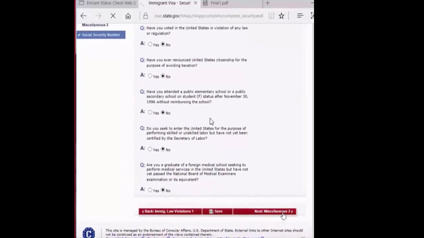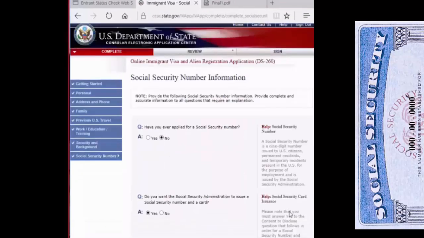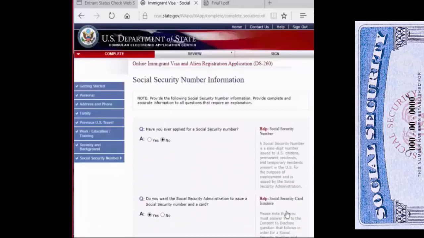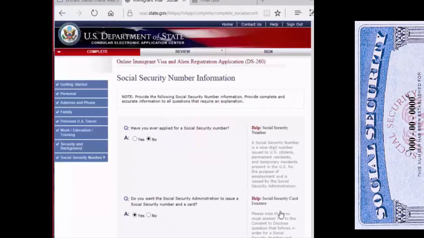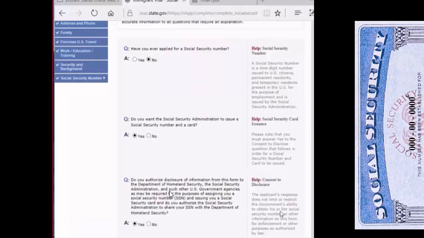Miscellaneous information, yes or no. Next section is about a social security number. Social security number is a card with 9-digit unique numbers issued to American citizens, permanent and temporary residents. It is generally used for employment, housing, rentals, banking, and more. It is a must-have for everyone. If you never had a social security number before or want one to be mailed to you, right here, the Immigration Office has to share your information with the Social Security Administration in order to issue your social security number. So it is asking you whether you authorize or not.